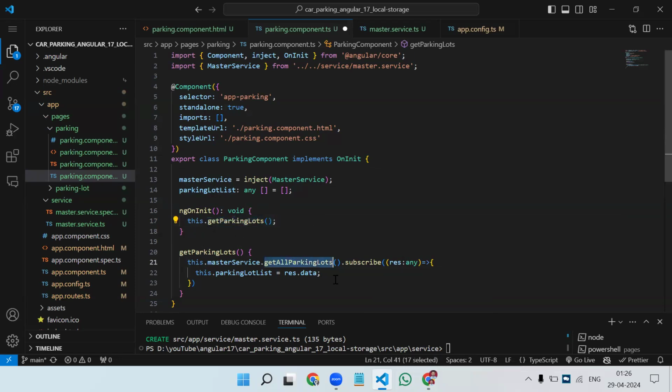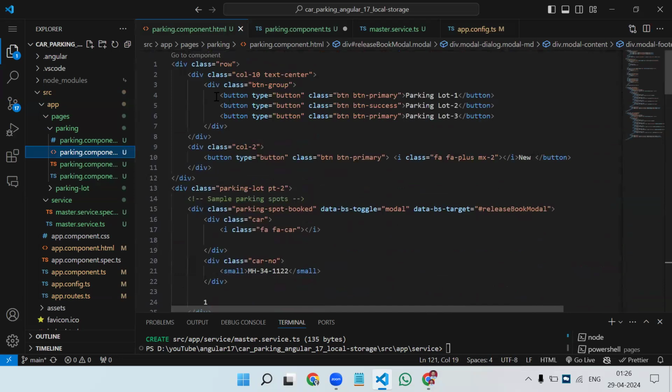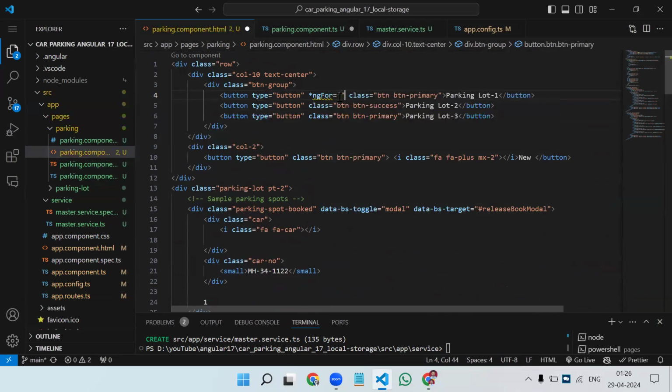Whatever the data we get from this API call, we are storing in this. Now this will hold the array of parking lots. So in the HTML, here you can see these were the static buttons. Now here we have to use ngFor. Now, a new thing in Angular 17. So if we have to use ngFor now, you need to import CommonModule.